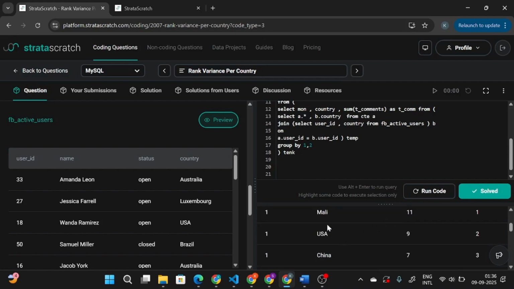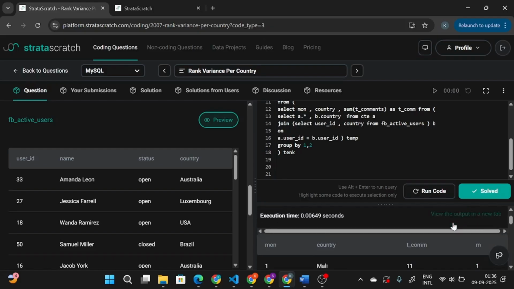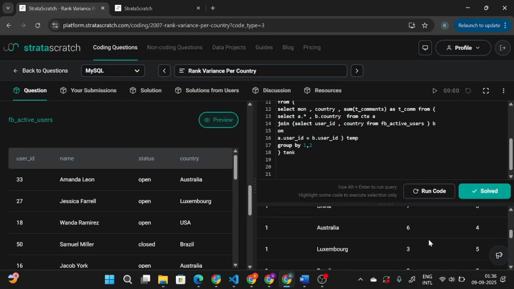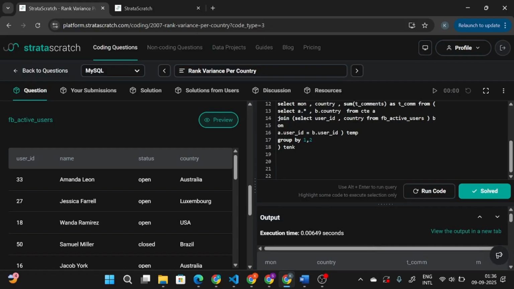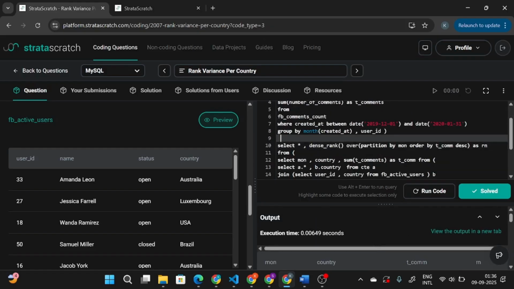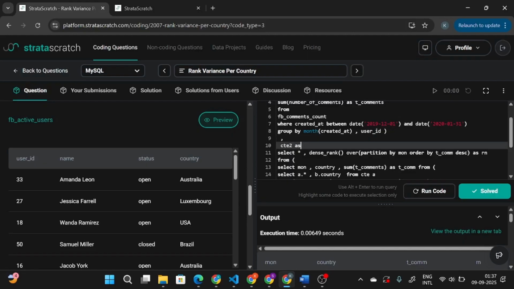Okay, so let's say for Mali we have assigned first rank, then US, then China, then Australia, Luxembourg. Then for the December part, we have these entries. So this is the resulting data frame which we were looking for. We have rank on the basis of total number of comments in descending order for a particular month and a particular country. Okay, so you can make one more CTE for this.